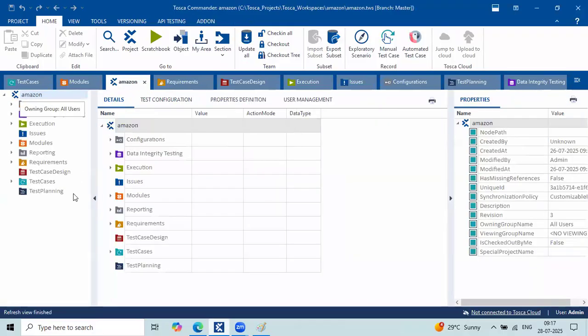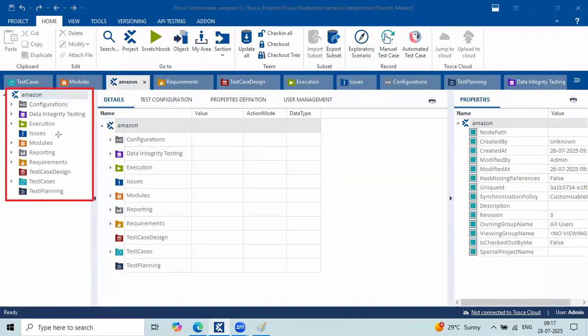Let me show you, team. I already explained this Tosca project structure. This is the project. These are the default sections added to the project. If you create a project, a complete structure is added. That is what we call a modular structure, a modular framework. You don't need to design the framework. Automatically it adds the framework.